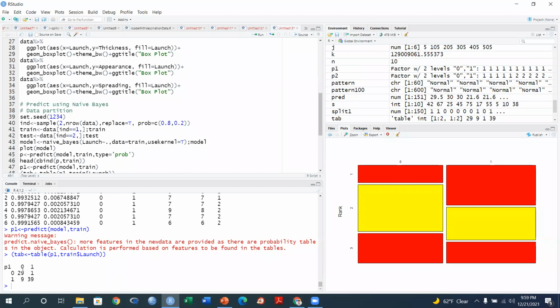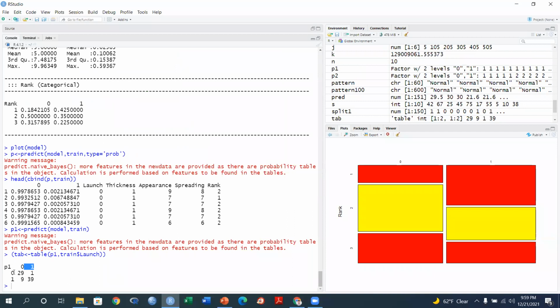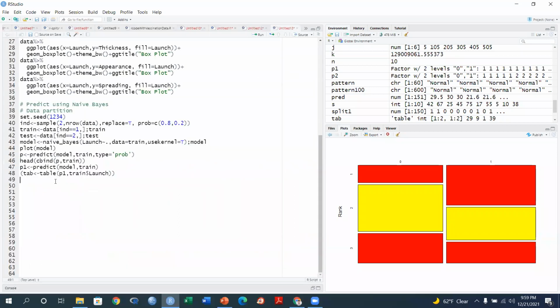Okay. Can you interpret this one? 0 1 0 1. So this is like the confusion matrix. 0 1 0 1, 29 1 9 39. Can you conclude this one? No. So this is the classification or misclassification. I can give you the clue. Okay. So if you don't understand, let's try with some calculation.